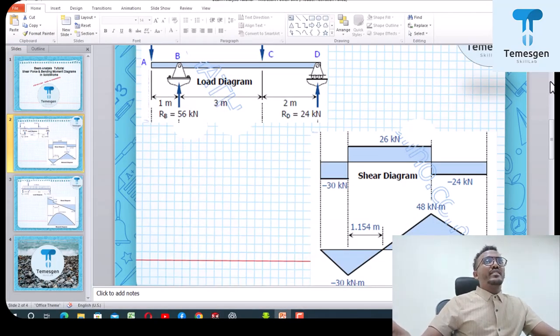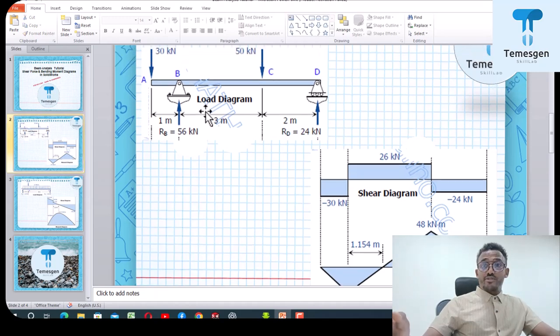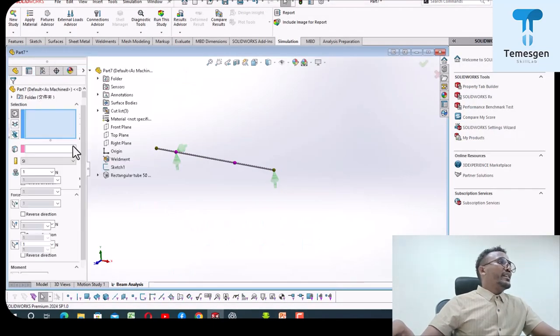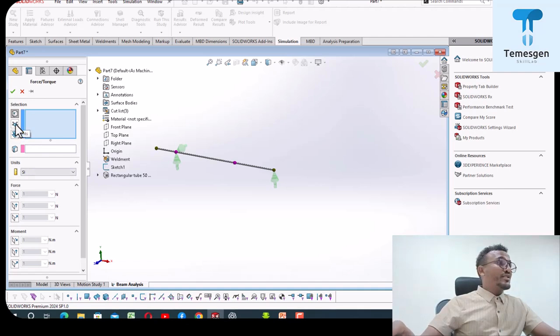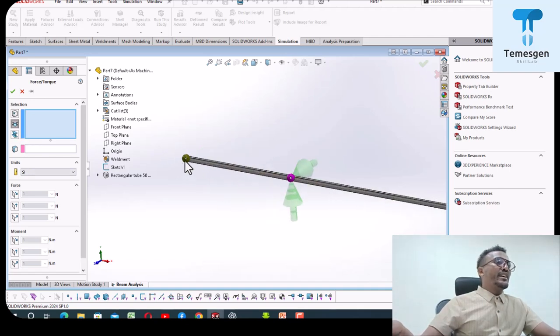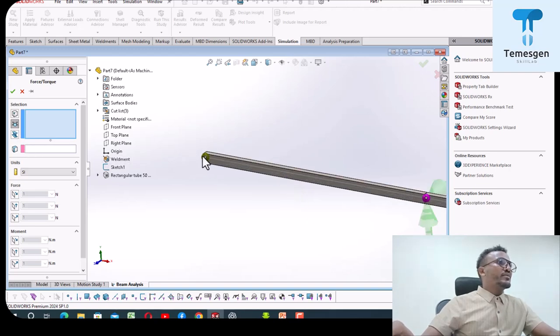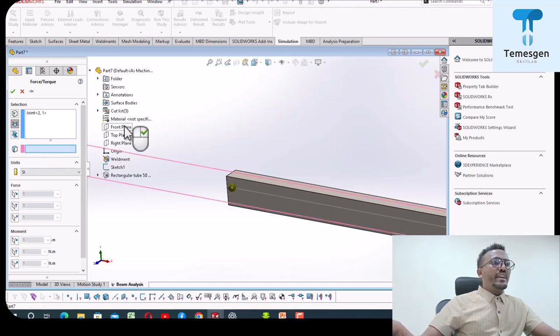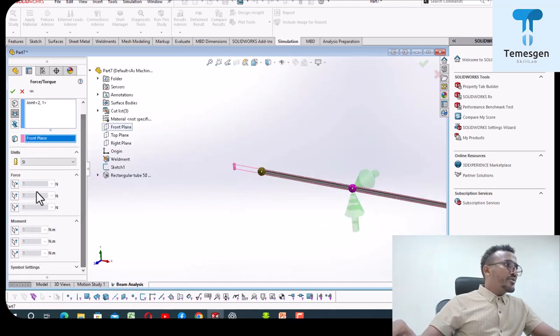We assigned our reaction forces. So let's apply the force. Here we have 30 kilonewton, here we have 50 kilonewton. At point A, let's go to force, and as I told you, this is still a joint, right? This is point A. Let's select the joint, this one. Sorry, and let's go to the front plane. And then here we have this force.